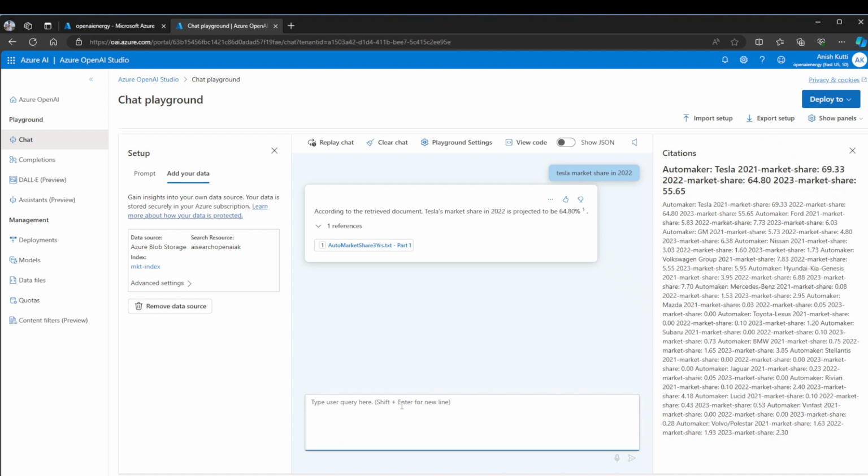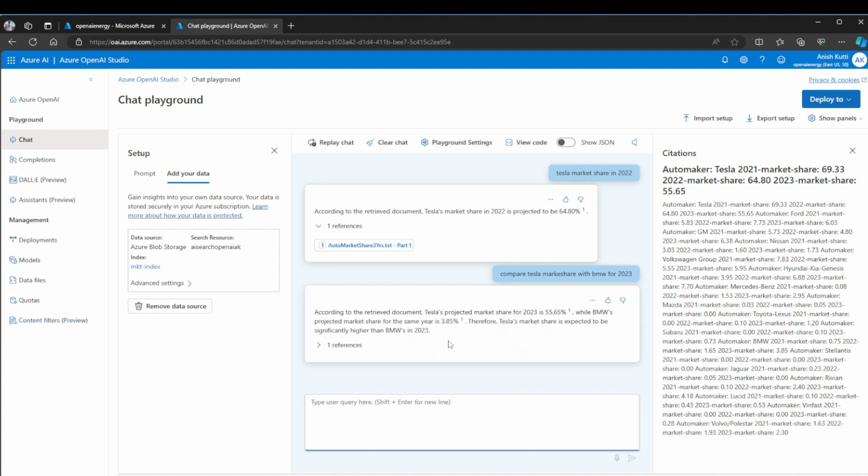Let's ask a comparison question. Compare Tesla market share with BMW for 2023. So it has provided us its analysis. Tesla's projected market share for 2023 is 55.65, while BMW's is 3.85, and it has also provided conclusions saying Tesla's market share is expected to be significantly higher.